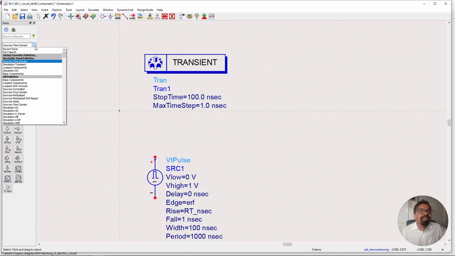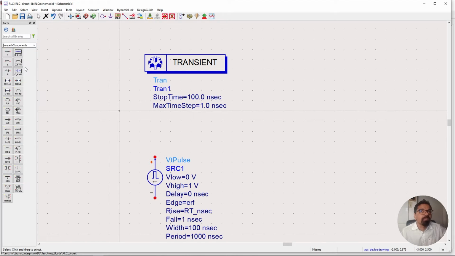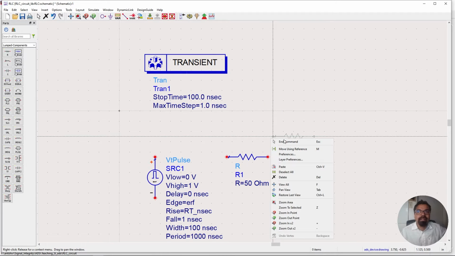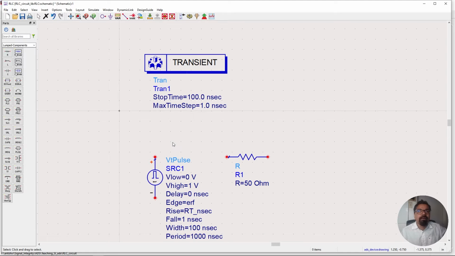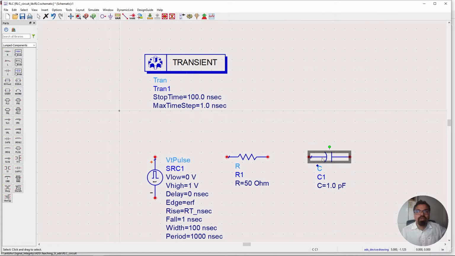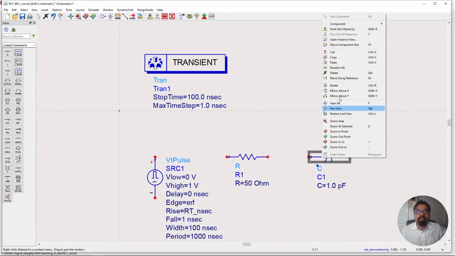So we're going to go through the lumped circuit components. Here we have, say, a resistor. If I don't do anything, you'll see the same component repeating again and again. So I can right click and click End command. And then from here, I can put a simple capacitor. So we have an RC circuit, and same thing, I can click End command. If I want to rotate it, I just right click and then click rotate.